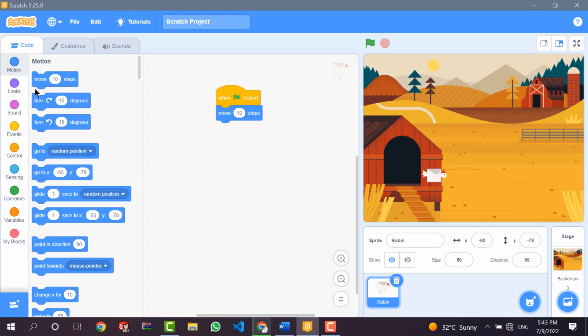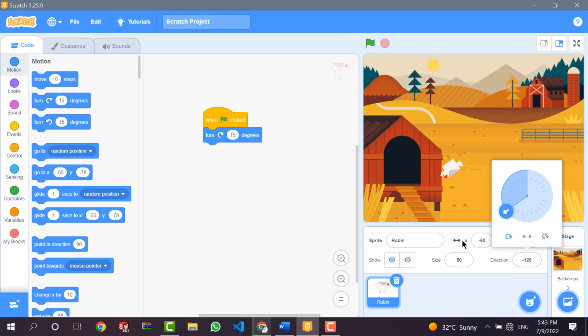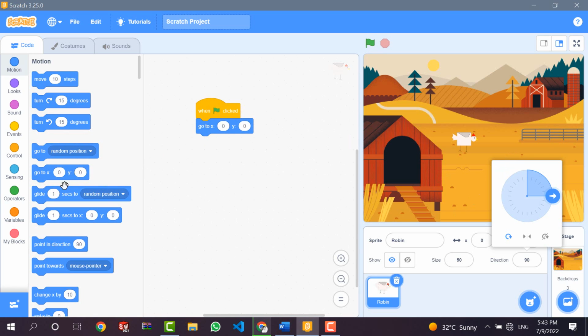And you can use turn something: turn 15 degrees clockwise, or we can say turn 15 degrees counterclockwise. And we have go to X and Y. For example, I say go to X0 and Y0. Go to the center. It goes to the center.